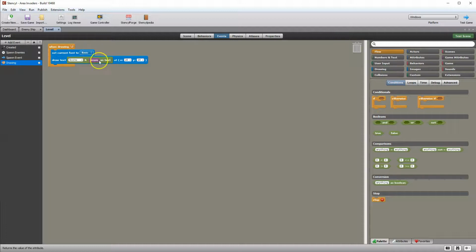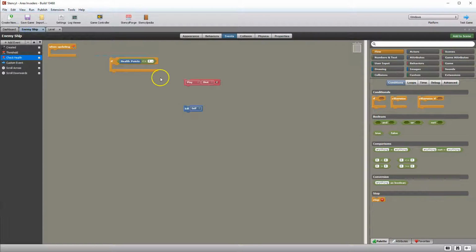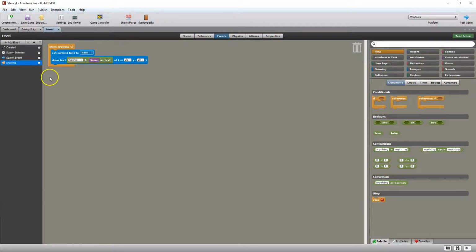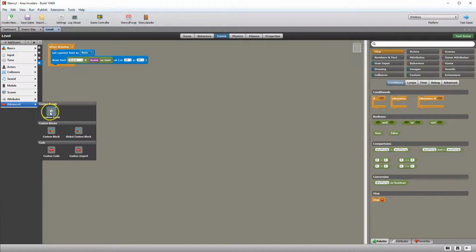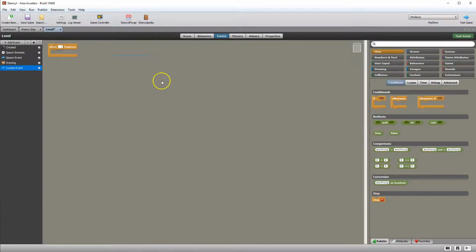What we want to do is, in the scene itself, or this level, update our score. So the way in which we're going to do that is when an enemy ship is destroyed, we want to go tell the scene that a ship got destroyed and tell the scene to update the score itself. This way, the score will actually work in updating. So to do that, we're going to go add event, go down to advanced, and we're going to create a custom event that is triggered when we destroy an enemy ship.